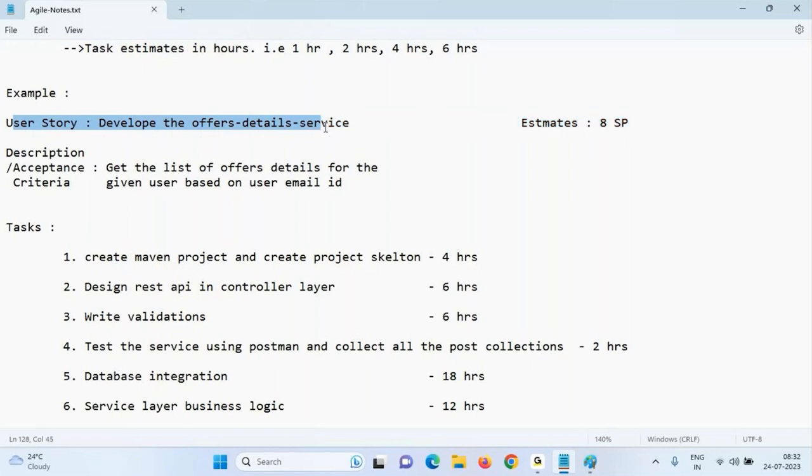This is the user story. Estimate is 8 points I will do. 8 points will be split into how many? 48 hours. Generally, each story point is 8 hours. Sorry, 6 hours. 8 story points multiply 6 hours is equal to 48 hours. I should complete this task.